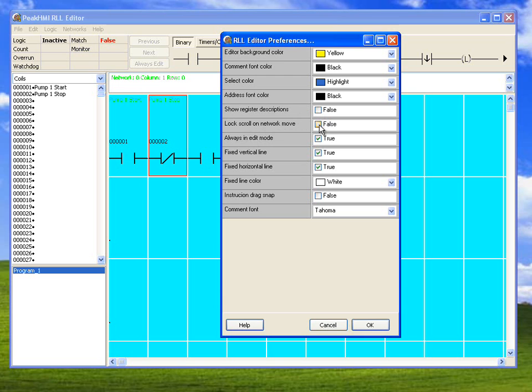Lock scroll on network move. Let's do that one. What that is: when you scroll between networks, it maintains the current row. So if you're on row 3 of network 1 and you scroll to network 2, it'll be at row 3. Otherwise, it would go back up to the top or row 0.